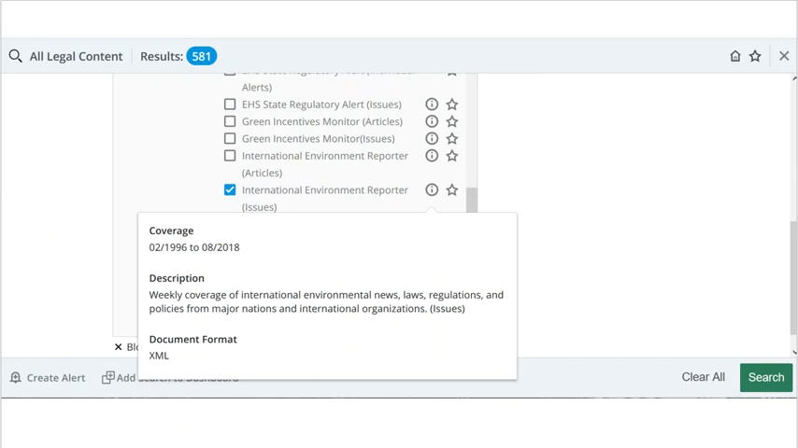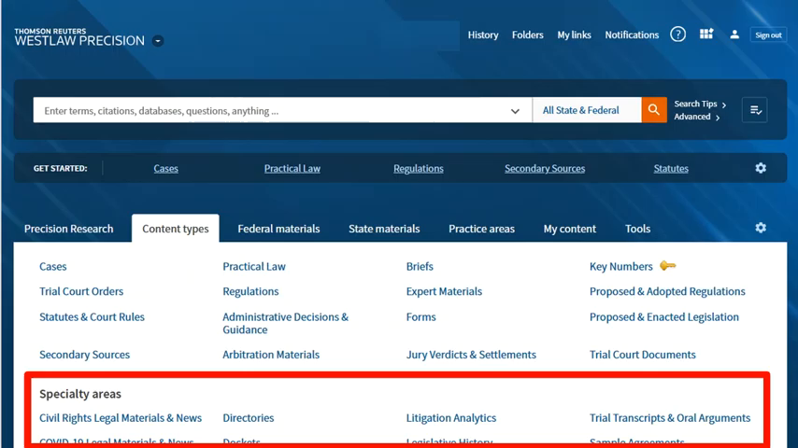For example, the Bloomberg BNA International Environment Reporter electronically has content back to February 7, 1996, which is volume 19, issue number 3. So almost 20 years of articles are not available electronically and are only available in print.